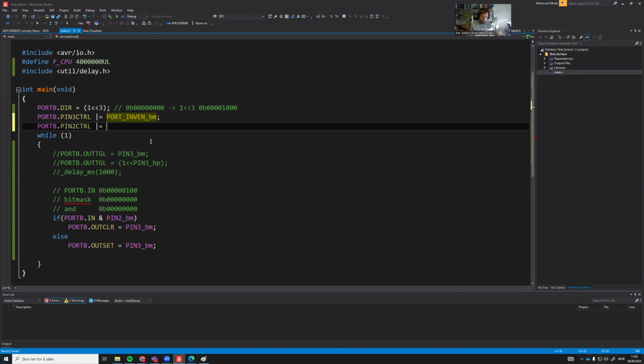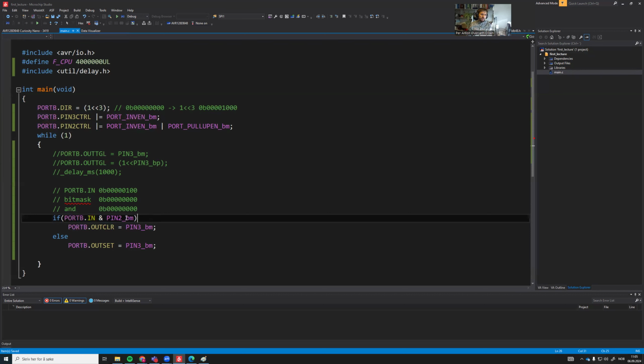So I do the same here. Port in, and I will also make another bit mask here, or like I will combine these two bit masks for the pull-up enable. And now this makes more sense also, because this wasn't making sense if it's logically 0. Or when you have a pull-up, it doesn't make sense to do this. Then you have to do this if the button is connected to ground.